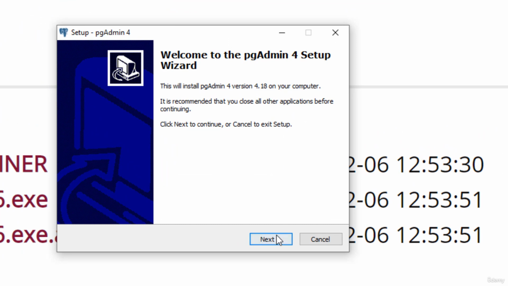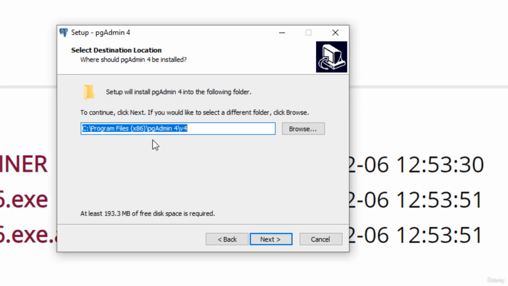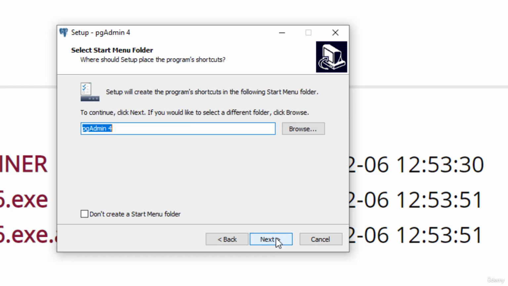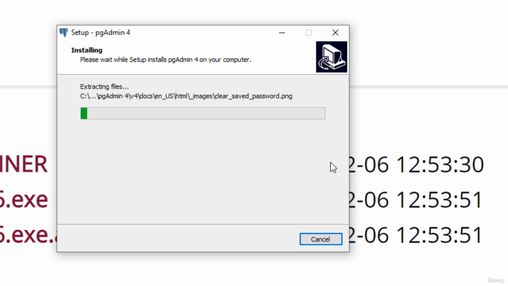Most of this, we're just going to choose a default. So we'll go ahead and click Next, accept the agreement, hit Next. Select the default location, that's going to be okay, hit Next. It's going to ask you what you want to call the start menu option. Let's go ahead and click Next, and then just hit Install. Okay, and that's pretty much it for installing pgAdmin.